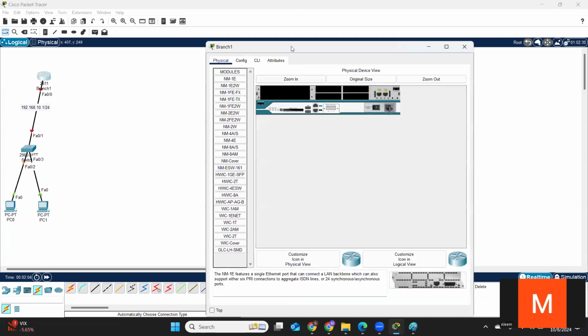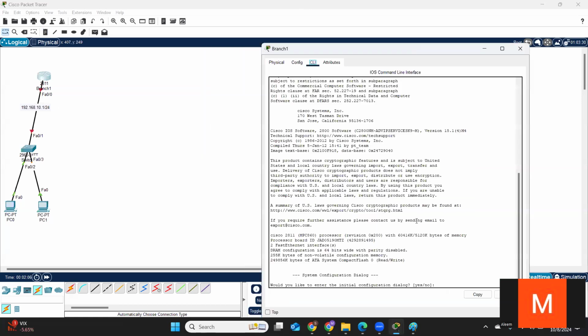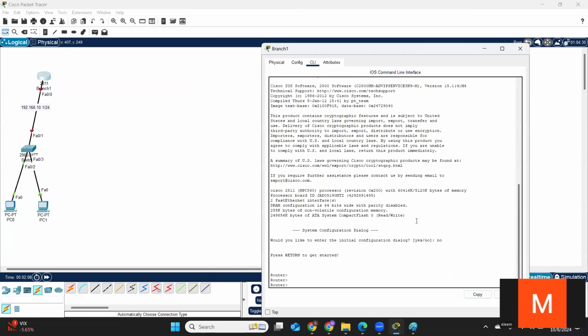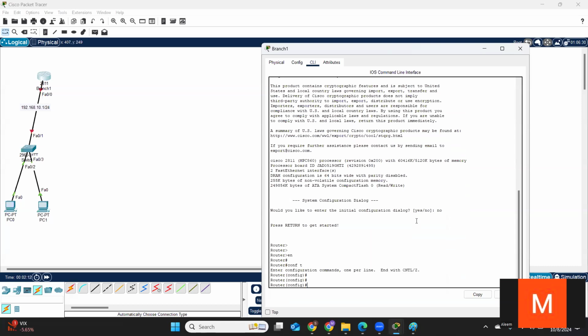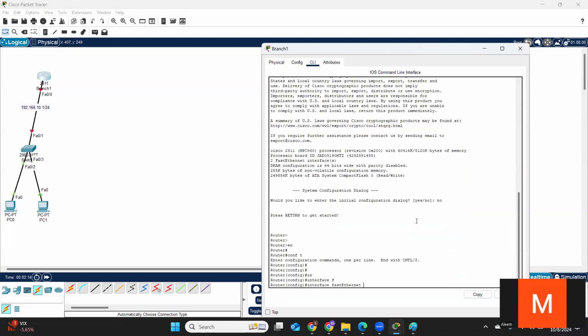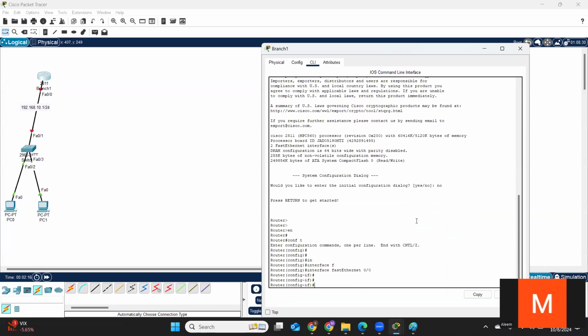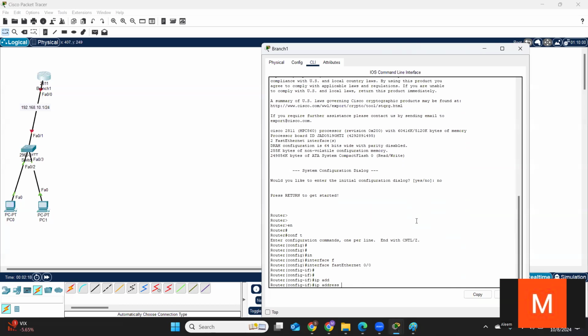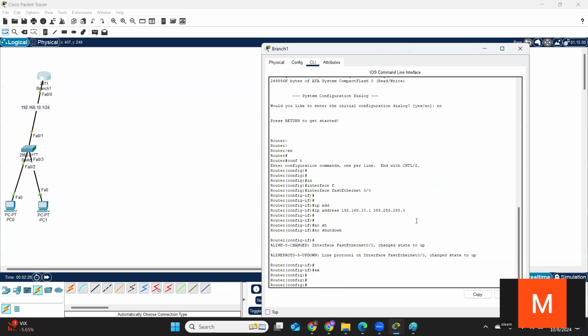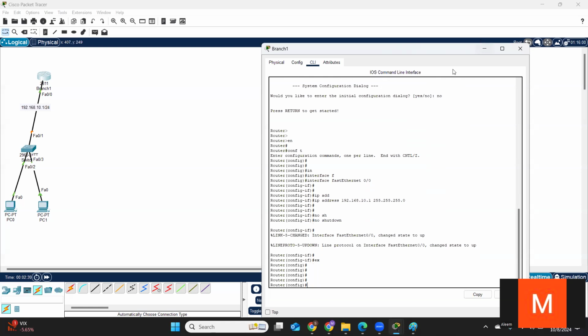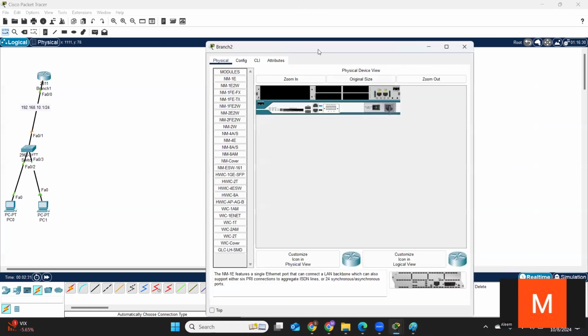So quickly we'll apply this configuration on this router. Enable, config t, interface FastEthernet 0/0, and the IP address is 192.168.10.1, 255.255.255.0. It's my LAN prefix, no shutdown. So now we'll do the same configuration on the branch 2 router also.